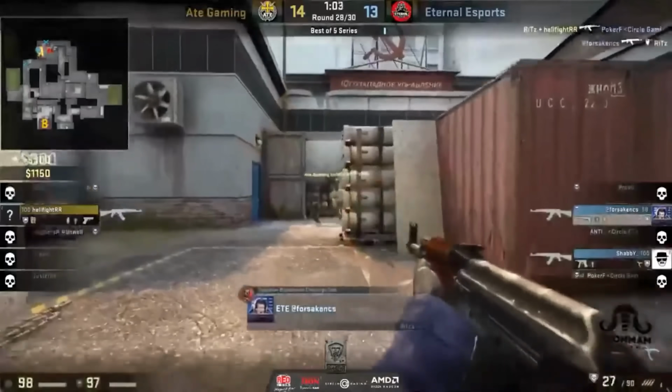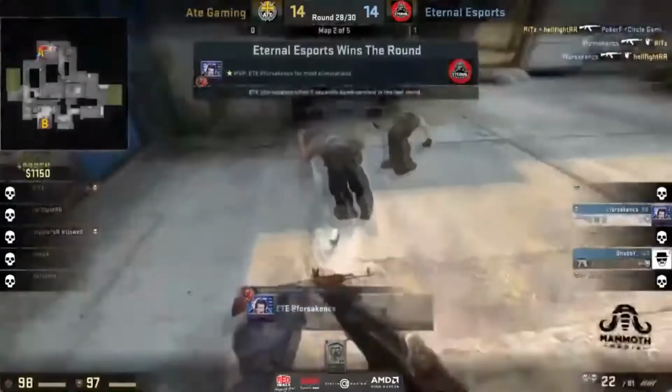Square between two players now, Forsaken. That's why- Oh, what?! What?!